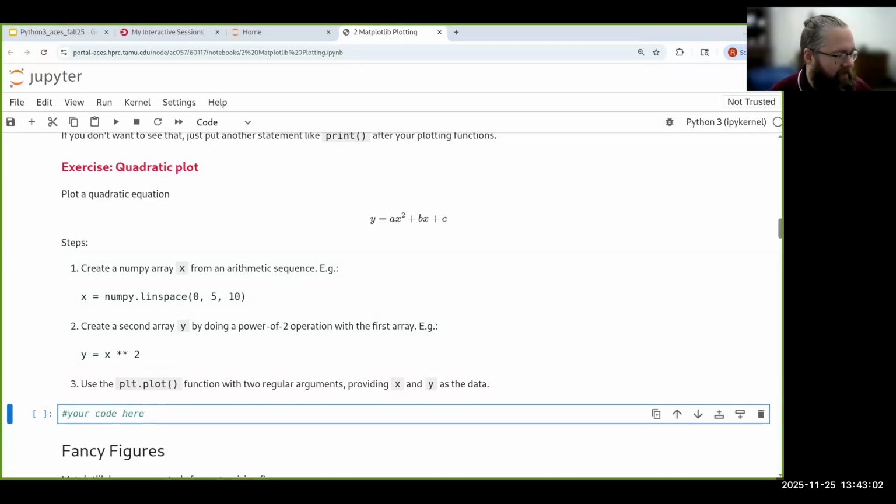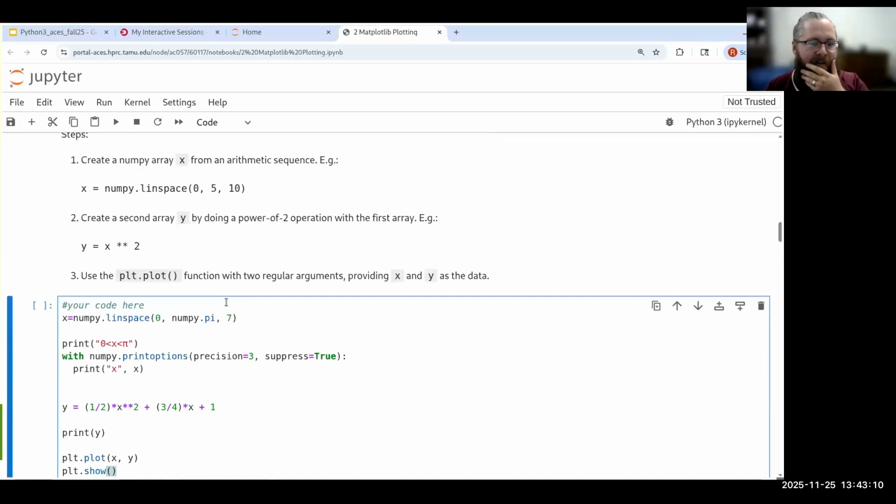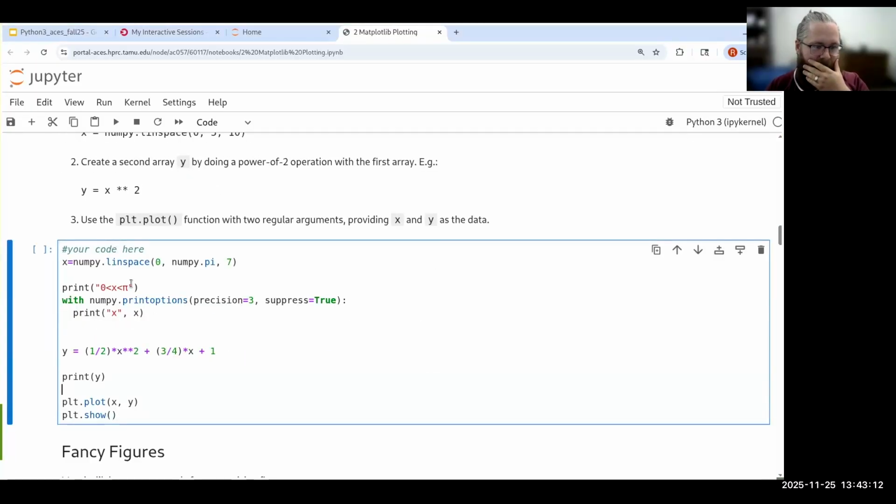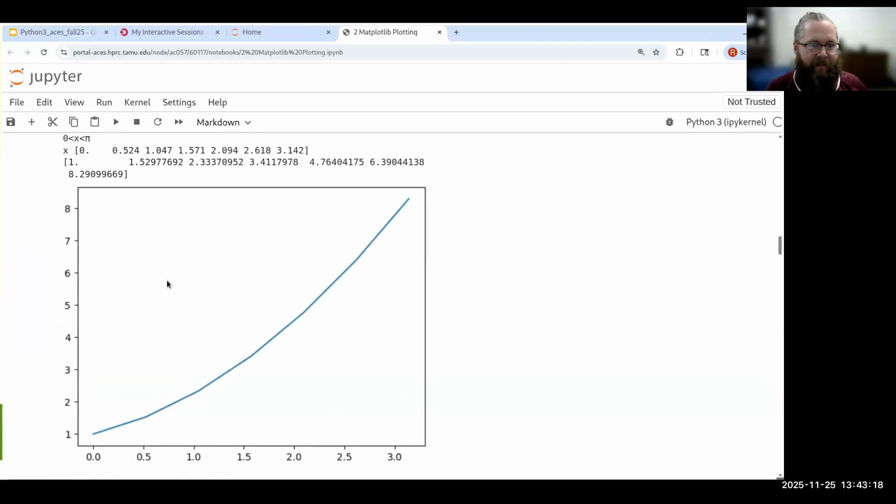Aha, so we do have a submission. Akash, you borrowed some of those print options that we learned earlier. Let's see how it looks. So you've printed x from 0 to pi, and then some y values that are increasing. Thank you, Akash, for sharing your quadratic with us.